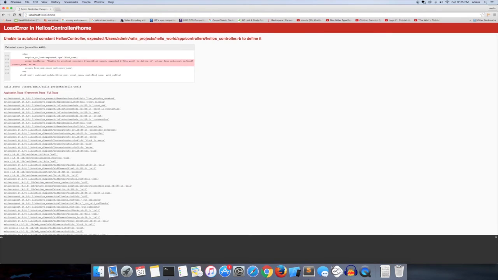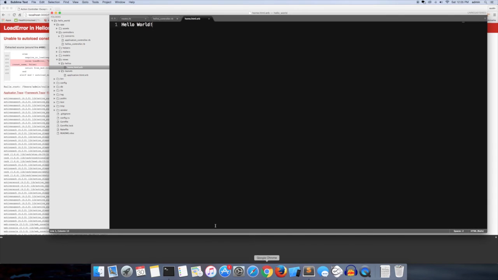So enter. Ooh, we got an error. Now what's going on over here? Unable to autoload constant Hello's controller, unexpected users, blah blah blah. Hello's controller.rb to find it. Expected users, Hello's world, Hello's controller. So what's going on? Raise error items constant. Alright, I think what has happened is that I have named something incorrectly, and it's resulted in an error. So let me check out what is going on.